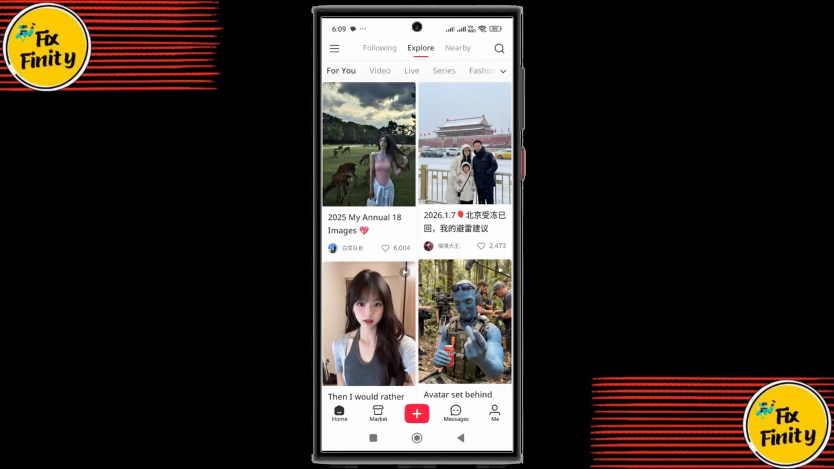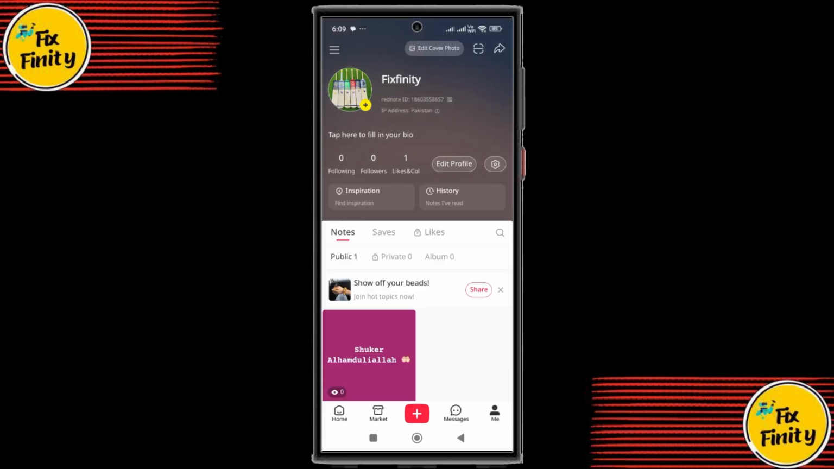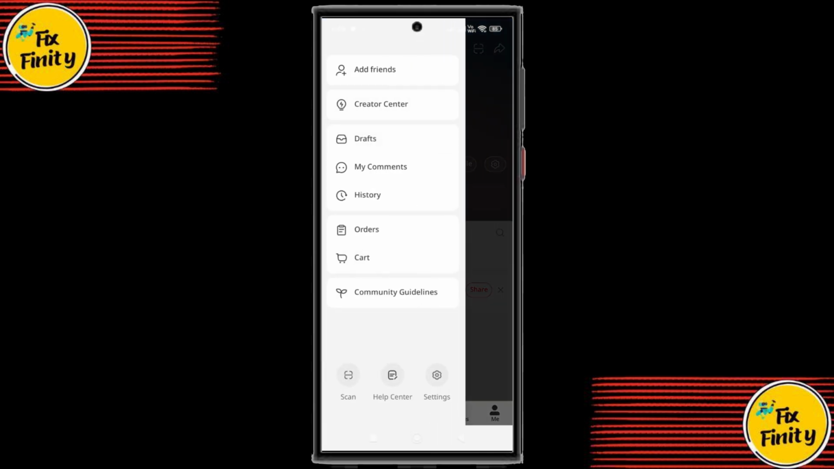First, go ahead and open the RedNote app. Once you're inside, tap on the Me icon at the bottom to access your profile. Now, tap on the three lines in the top right corner to open the menu. From here, tap on the Settings key.